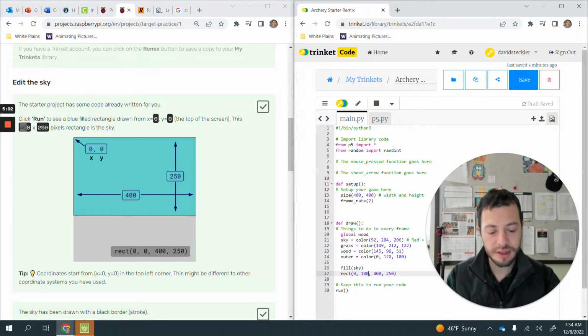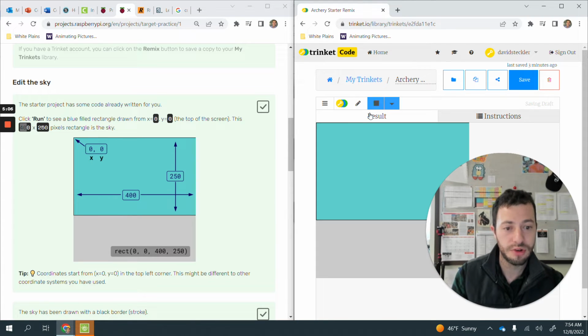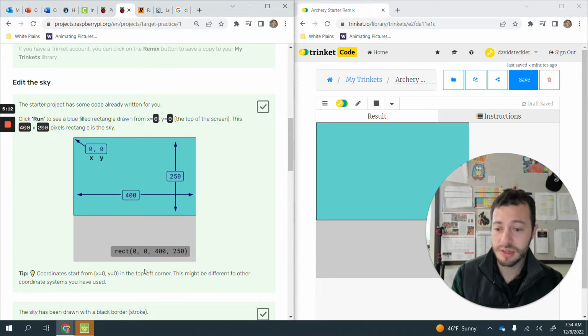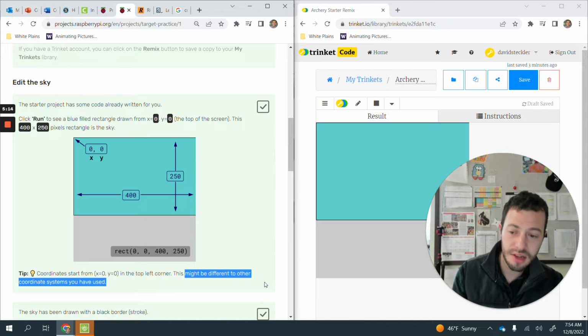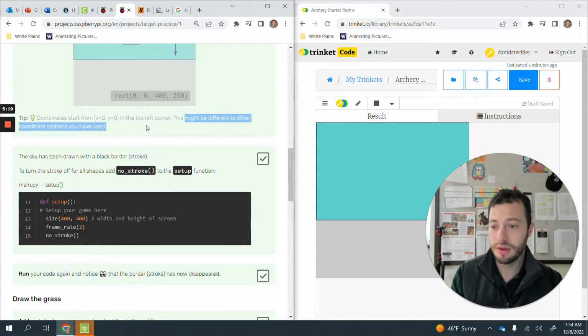So play around with the rectangle commands until you get a feel for where it is, because you're going to need to know those for drawing other shapes, especially the grass right below. But next up, okay, so we have x equals 0, y equals 0. That's the top left corner, and it's different than other coordinate systems you may have used. That's just how P5 is going to work.